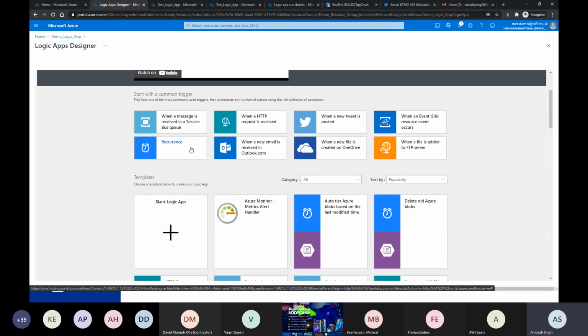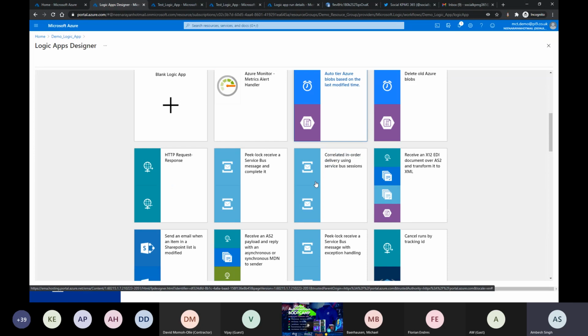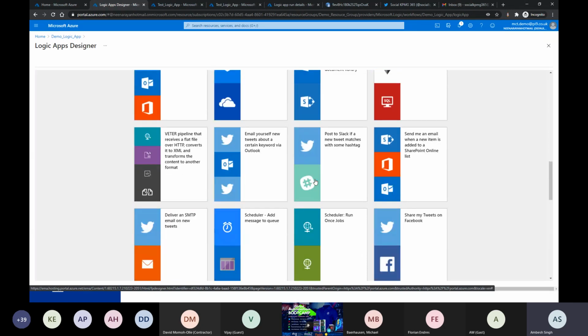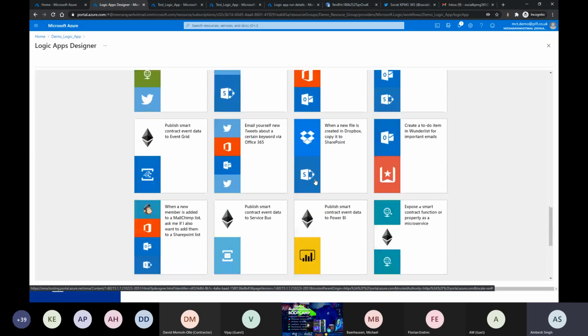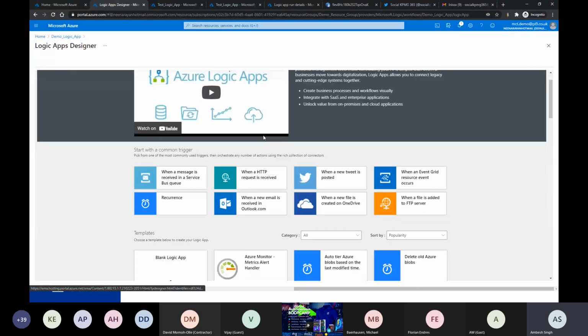So I could just use those kinds of triggers, or I could go with the blank template, and I can also choose from pre-defined or pre-built templates. So this is also useful. You don't need to start from scratch, and you could directly jump over and use any of the templates available. You could definitely search for them based on popularity, cost, and everything. And yeah, this is probably the first step.